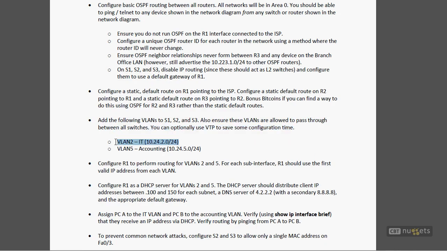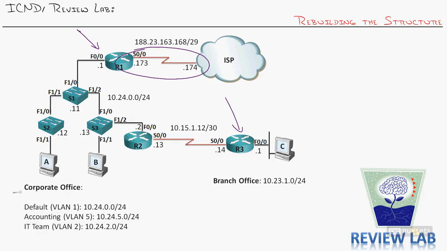So we've got VLAN 2 is IT and VLAN 5 is accounting. We saw that on the network diagram. So what it's saying is add those VLANs, these guys right here, to switch 1, 2, and 3. Add them, and you can use VTP to save some time. You remember VLAN Trunking Protocol allows you to create the VLAN once and it replicates to all the switches. I'm cool with that.